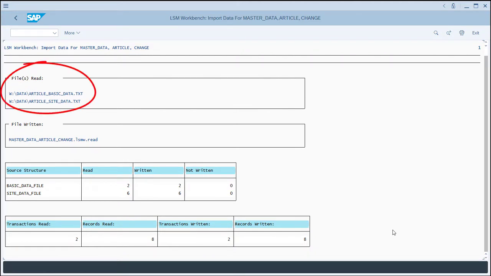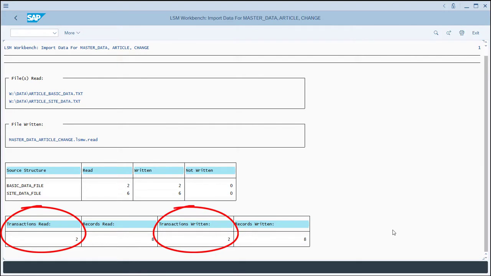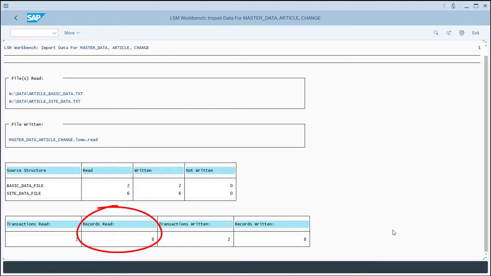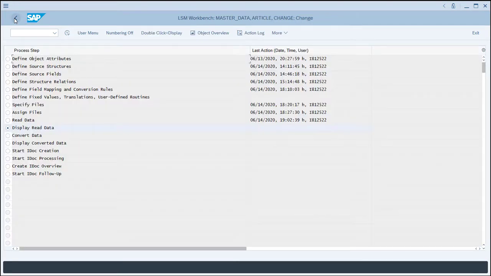When the data was read, it was transferred from the source data files on your local PC to a file on the SAP application server. Note the number of transactions read and written. That's the number of article master records, which is the same as the number of IDocs that will result. Note the number of records read and written. That's the number of rows written into the source structures. Go back and back again to complete this process step.